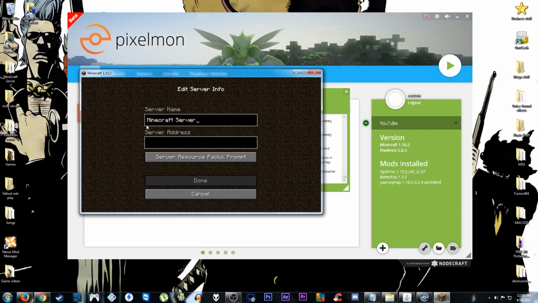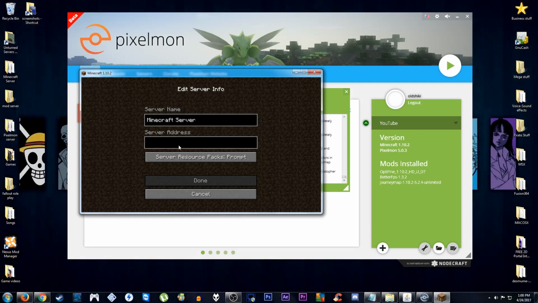You can name it whatever you want in here, just so you remember it. And for the server address, this is where we need our outgoing IPv4 address. Now the outgoing address is not the same as the local one. Make sure you do not get them confused, I say again.